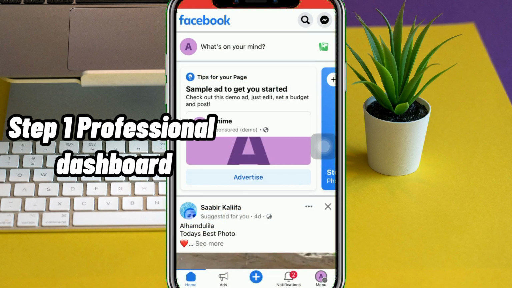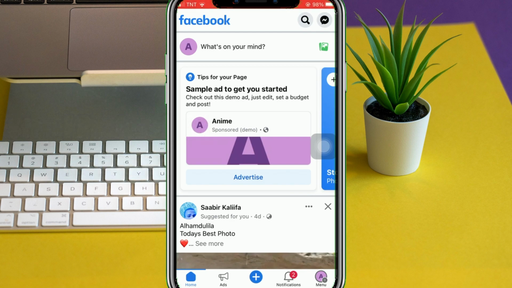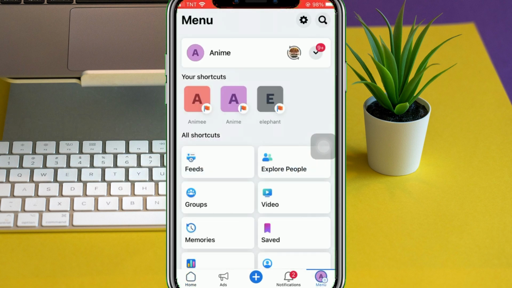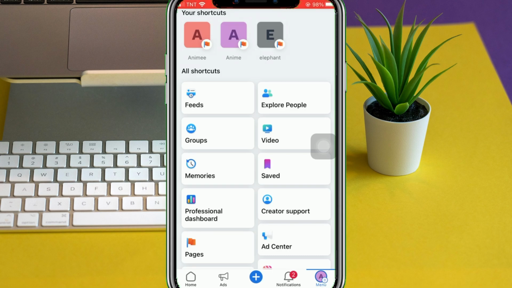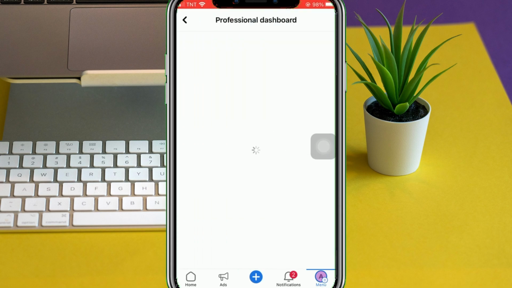Step 1. Professional Dashboard. On your Facebook page, tap the menu button. Scroll down a little and select Professional Dashboard.